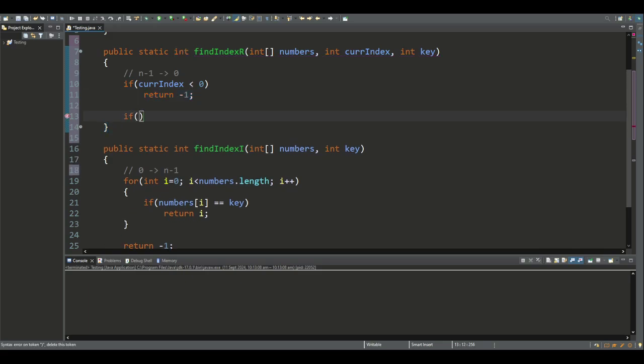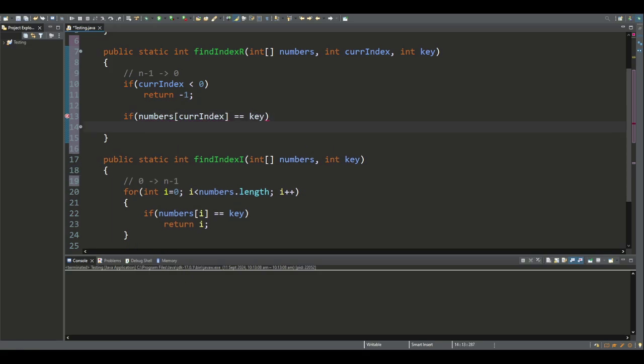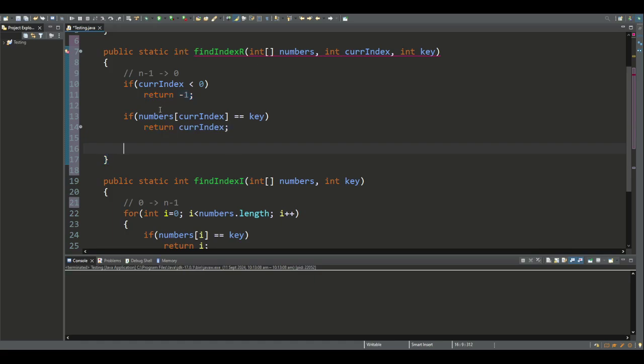So this is one base case of this recursive method. And we need another base case to check if the number at the current index is equal to the key. And if that's the case, we return the index of this number in the array. So that's our second base case. And now we call the recursive method. And we pass in the numbers array. And this time we pass in the current index -1, because we're traversing the array backwards.